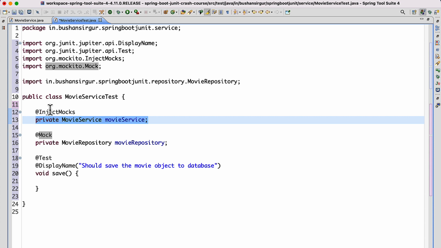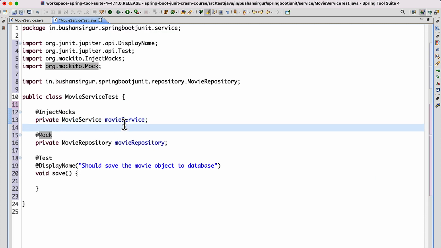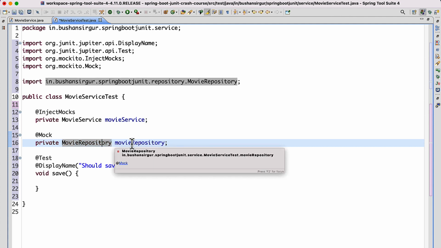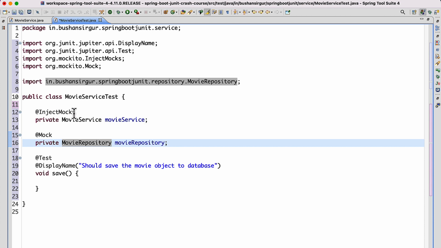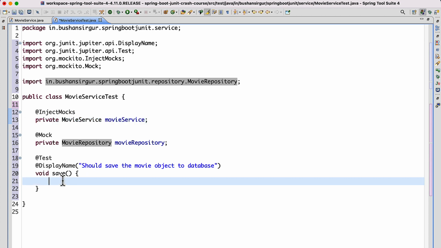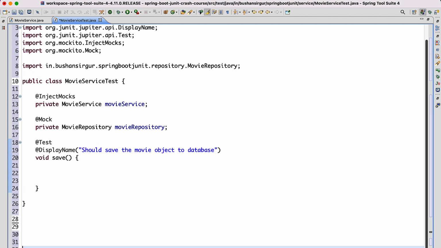We're going to use this inject mocks to inject the mock object to this movie service, because this movie service is dependent on the movie repository. So we are going to first create the mock object of the dependent class, which is movie repository, and we are going to inject this dependent mock object to this movie service. This inject mocks is going to create an instance of this movie service, and it is going to inject the mocked objects to this movie service. That's it. And inside this, we are going to create the movie object.